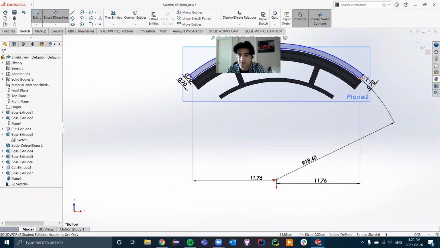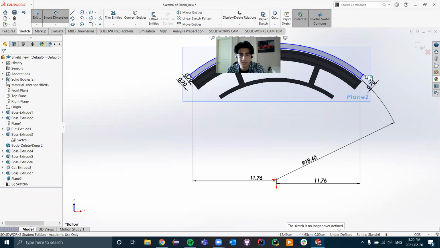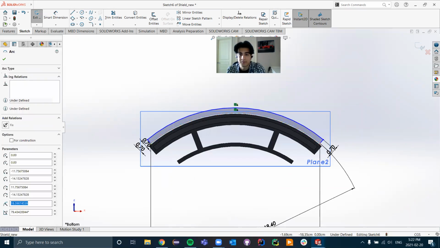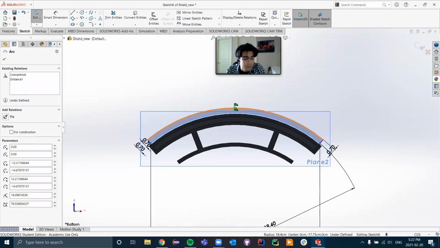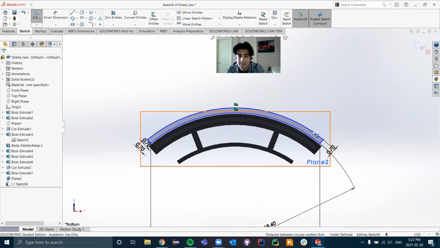Let's try it on the other side. Nope. All right, well, what else could we apply to it? That's okay. For now, we'll just forget about this. Again, try to constrain it on your own time, but I want to show the actual loft. So I'm going to exit this sketch.